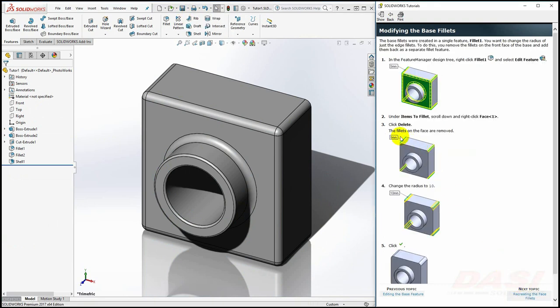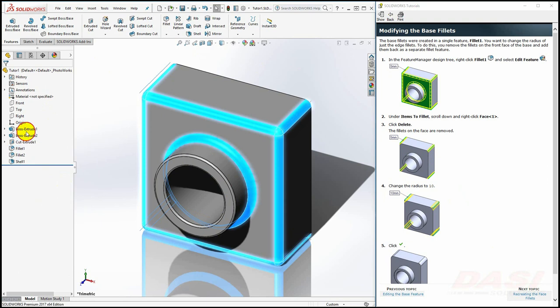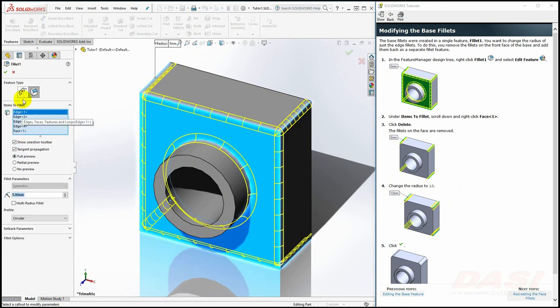Next, I'd like to change just these corner fillets from 5 millimeters to 10 millimeters, but I'd like to keep the face fillets at 5 millimeters. In order to do this, I'll have to break the fillet feature up into two separate fillet features. Right-click on Fillet 1 and select Edit Feature. Under the Items to Fillet list, right-click on Face 1 and then select Delete.